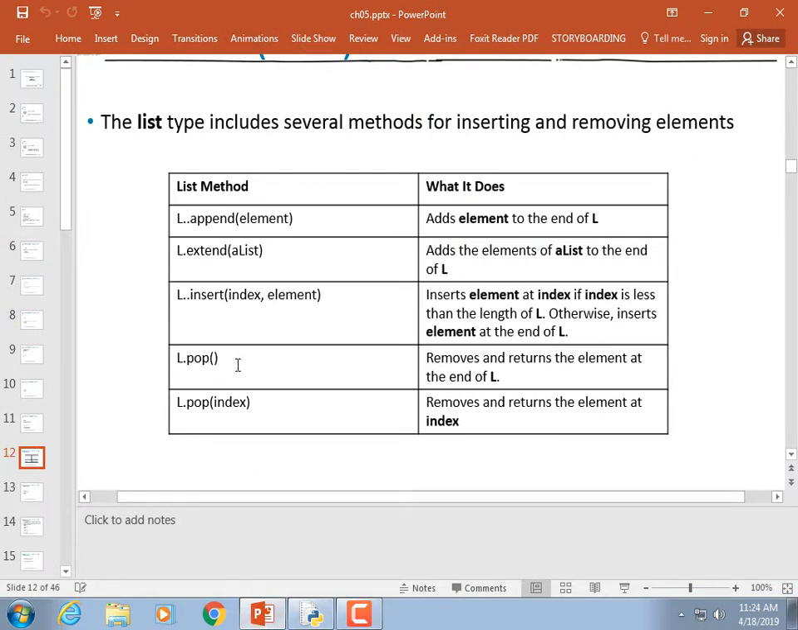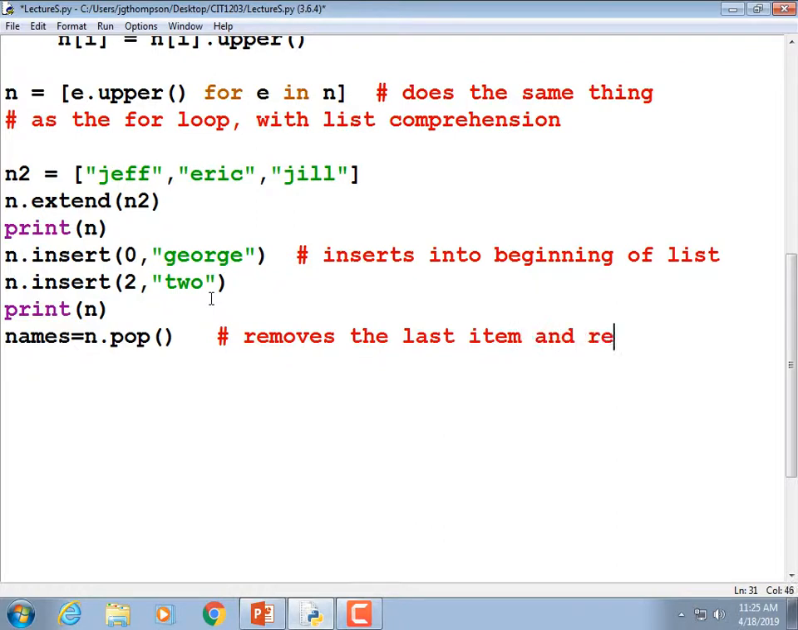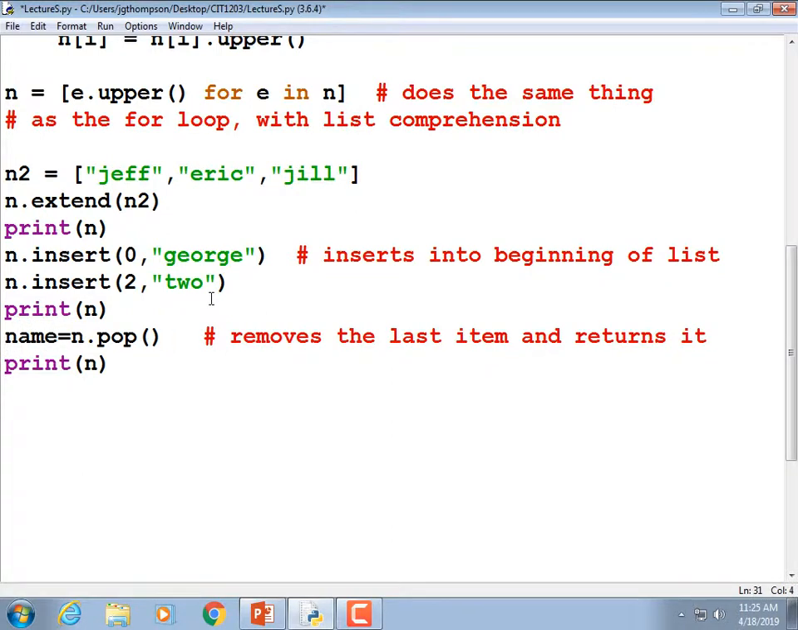Pop takes the last item off the list. So if I want to get the last element and remove it, I could do that. Well, I sure have a lot of names on here, so name is equal to n.pop, which removes the last item and returns it. So now if I print out n again, it's going to be one element shorter. I think I'm going to make this name singular because there's only one name that we're popping.